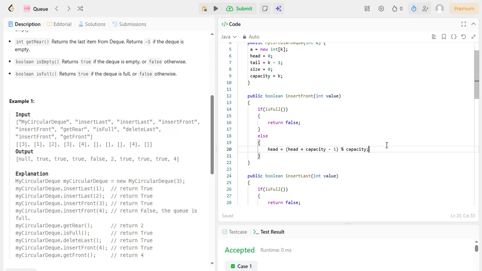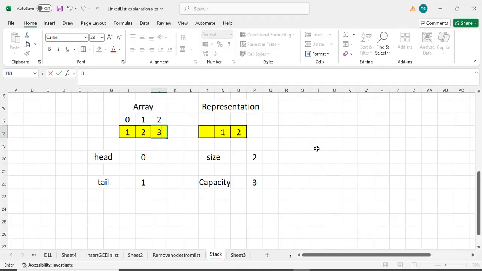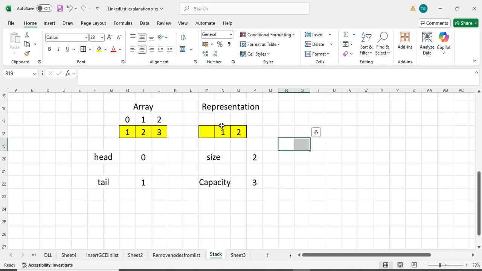So here what I will be doing is a of head is equal to value. As a pictorial representation, I will be inserting 3 at the beginning of the elements. So now I will be inserting 3 here. Done. I have inserted 3.